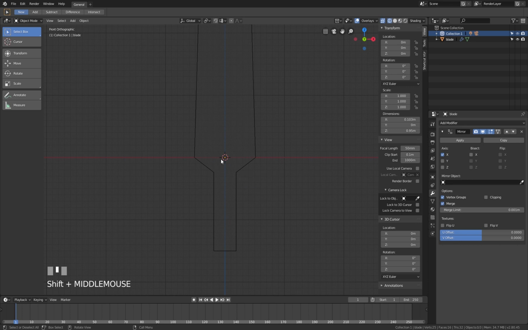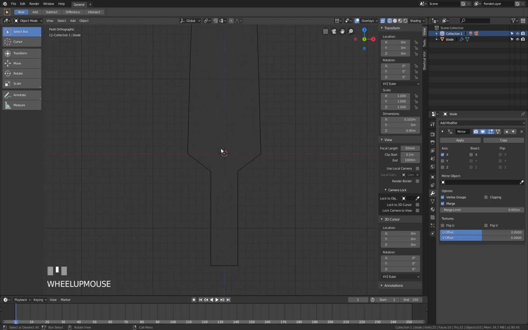Okay, continue. This is our cursor, and at this position, every new object will be created. So now I do the same.